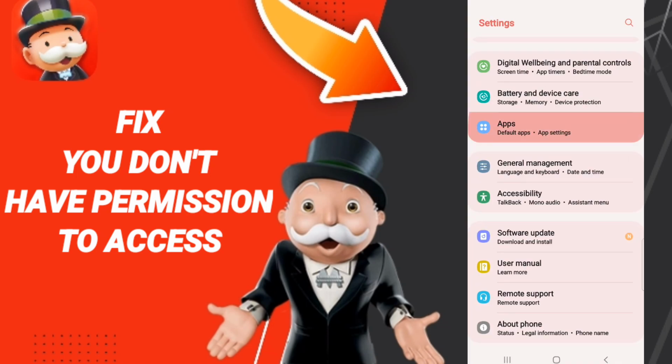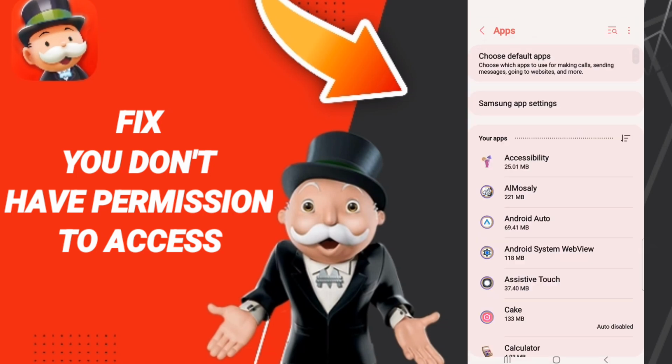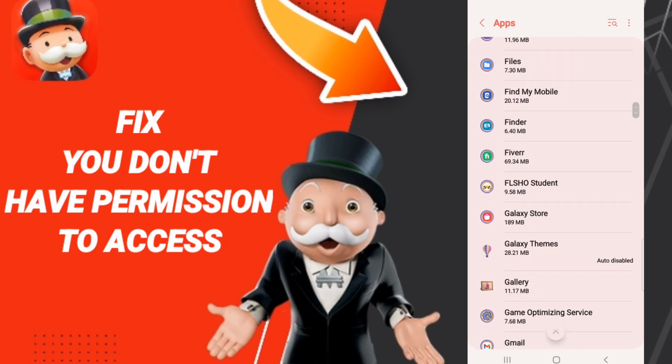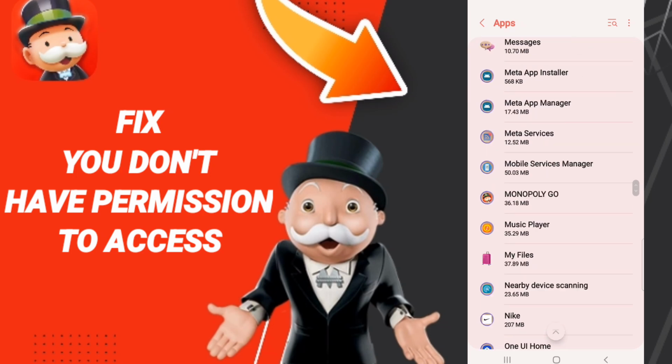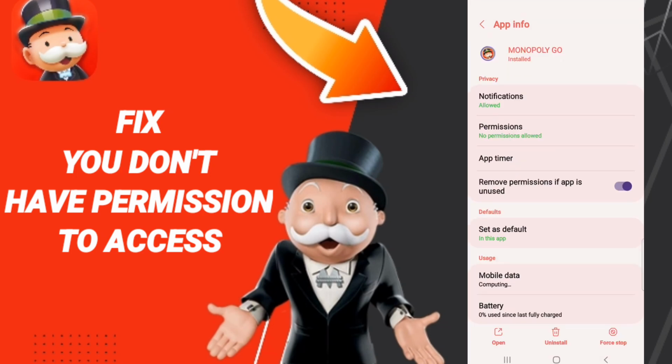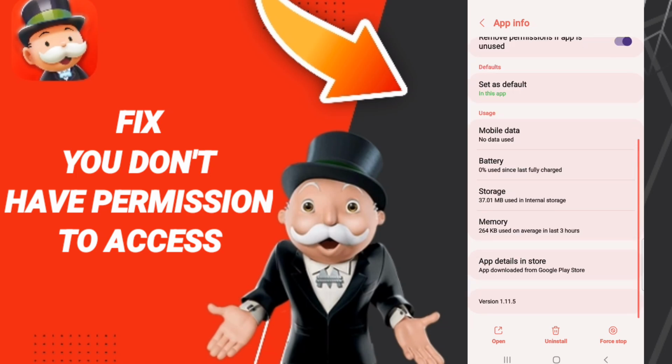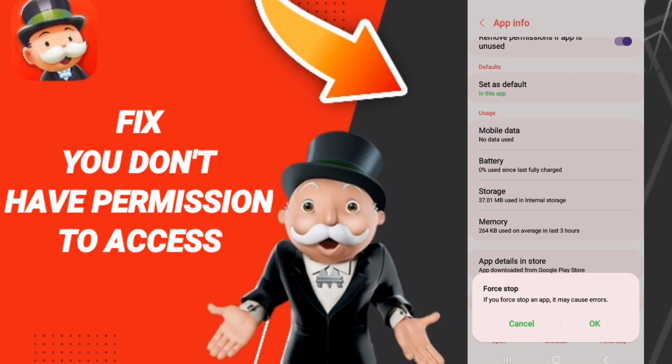Here we click apps, default apps, app settings. After that, on this page you will enter this window of Monopoly Go. Then in this list you will search for this window of force stop and you click OK.